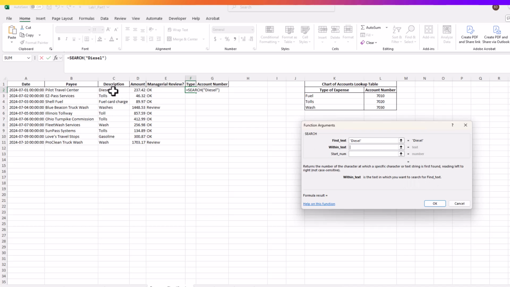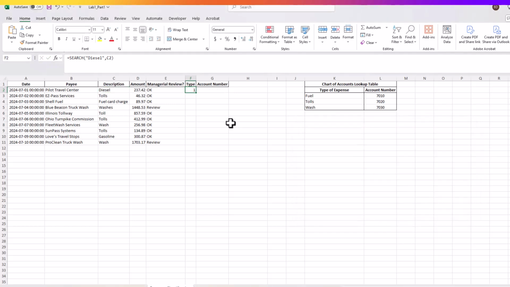So I want to search, since I'm in row 2, the description cell for row 2. So I'm going to select that, and then I'm going to click OK. Now the search function, you can see it resulted in an output of 1. I'll talk about what that means in just a moment.